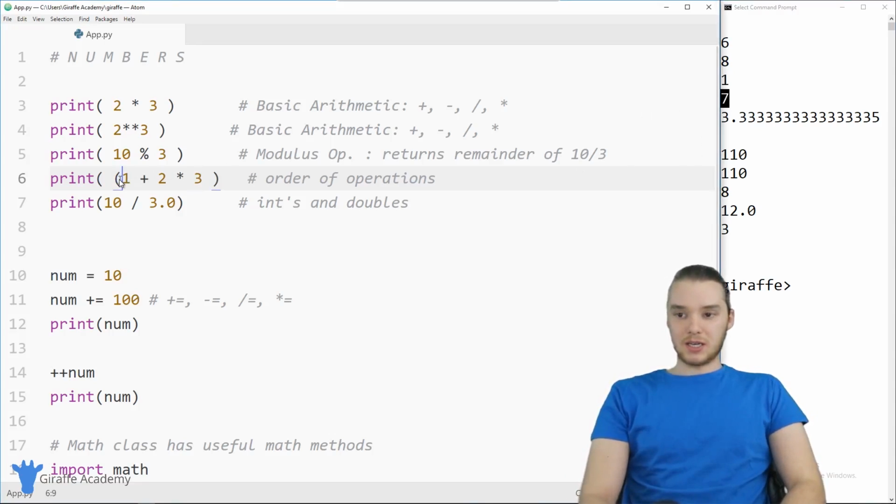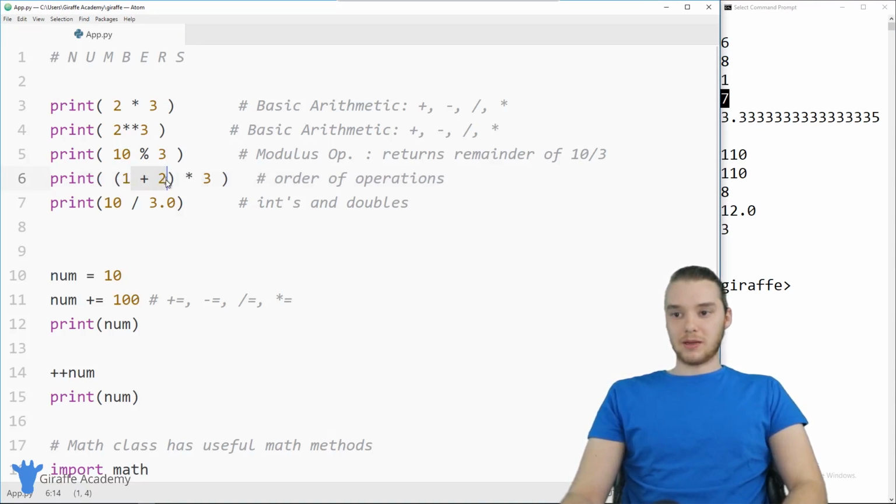But if I wanted to do the addition first, I could just put parentheses around here, and now it's going to do this first. So it'll be 1 plus 2 is 3 times 3. And if I run the program again, you'll see that we get 9 instead.